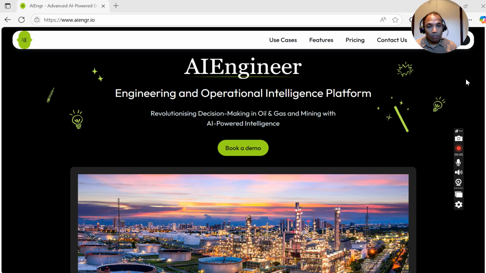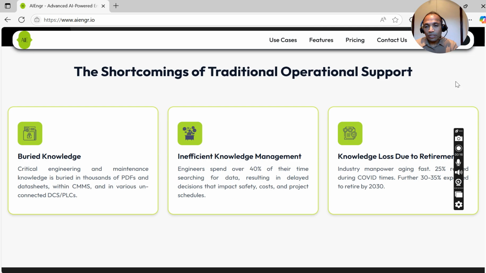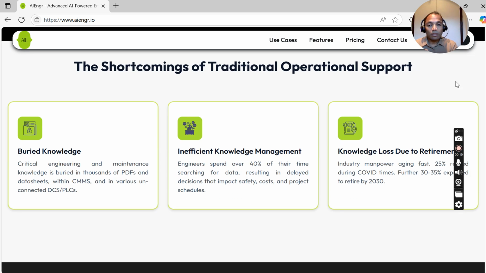AIEngineer is an engineering and operational intelligence platform designed for the oil and gas and mining industries. These industries have recently been facing problems like buried knowledge and inefficient knowledge management. What that means is that all the company's engineering knowledge is buried under thousands of documents, and engineers spend about 40% of their time searching this documentation to find the right insights. Also, the industry is facing loss of knowledge due to retirement.